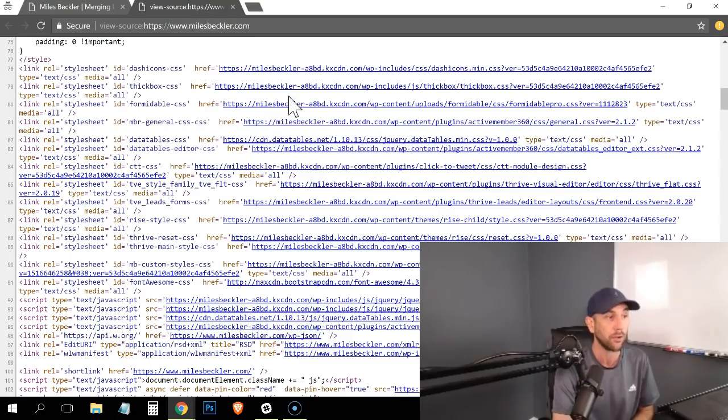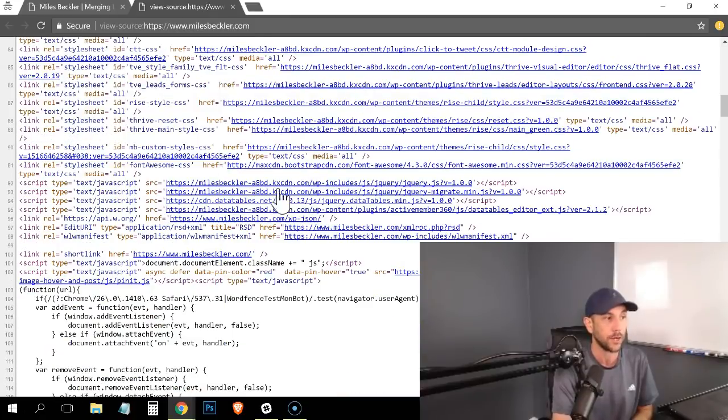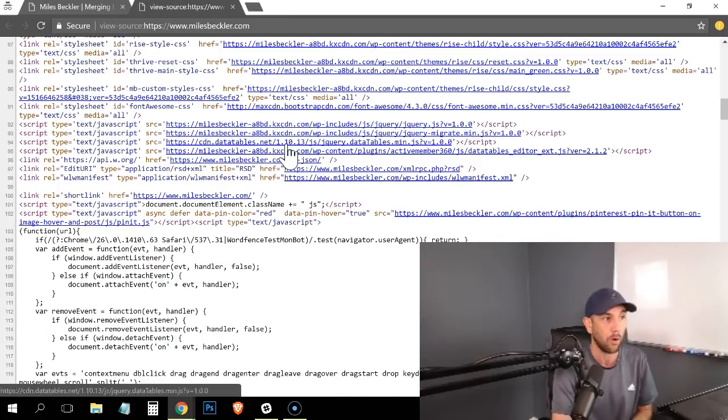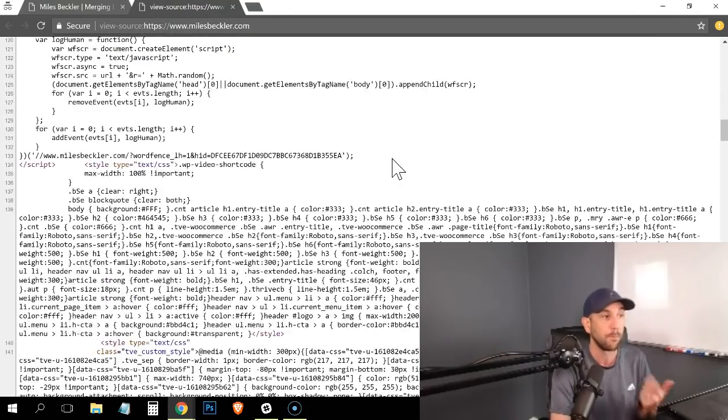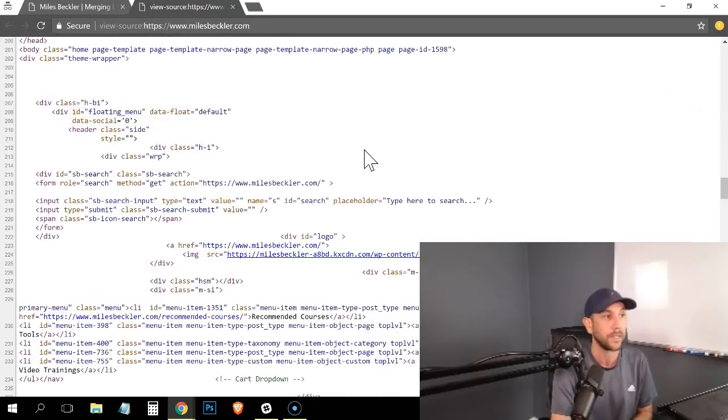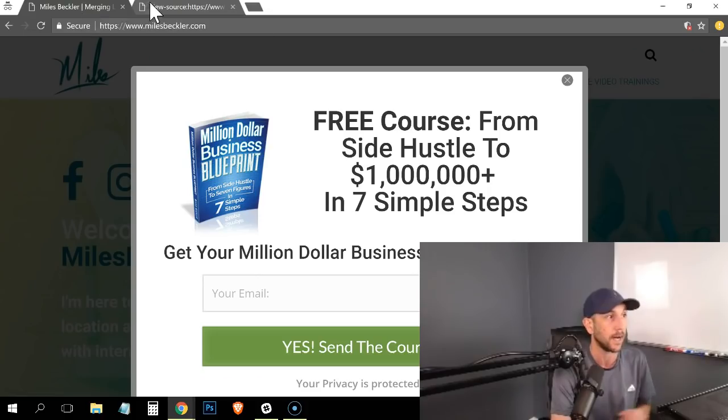You look at the page source and you'll see that CDN information is all throughout here. You can see all the CDN stuff. Some things are still loading from my server, like this item here, but most of the components are loading from the CDN now at this point in time.